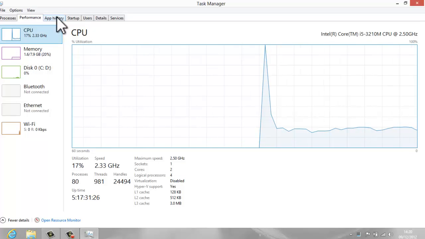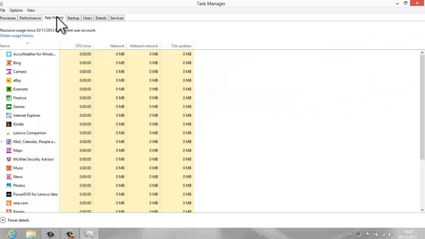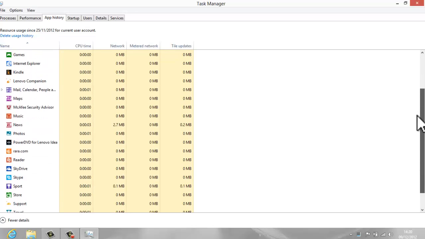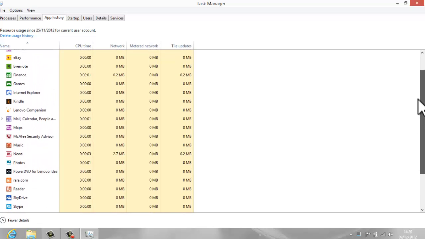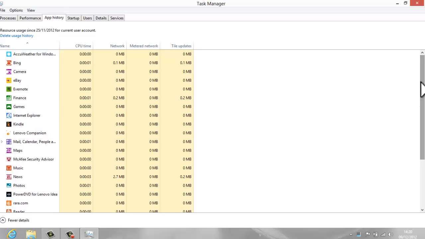But this is a really useful one, the app history. We go into there, we can see historic information of all the processes and programs that have been using all your resources on your machine. So mine's not really been too heavy, but if you've got something that keeps chewing up all the resources, you can see what's been going on over a period of time.